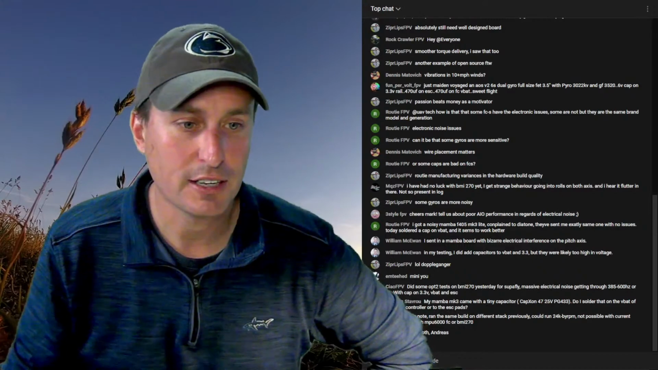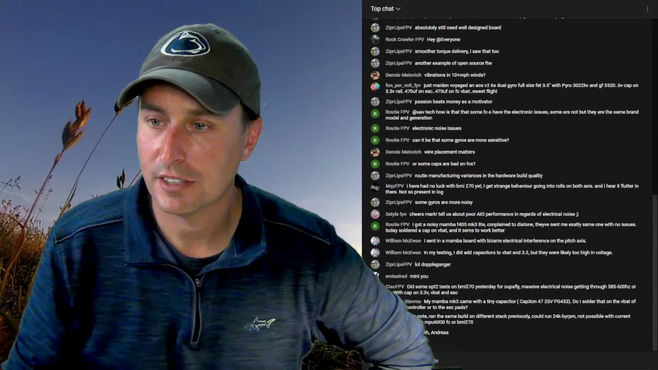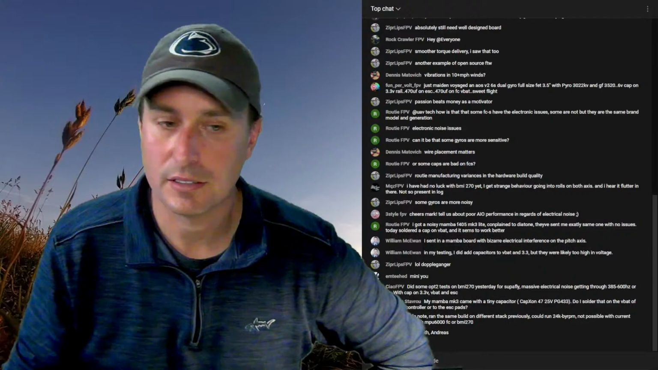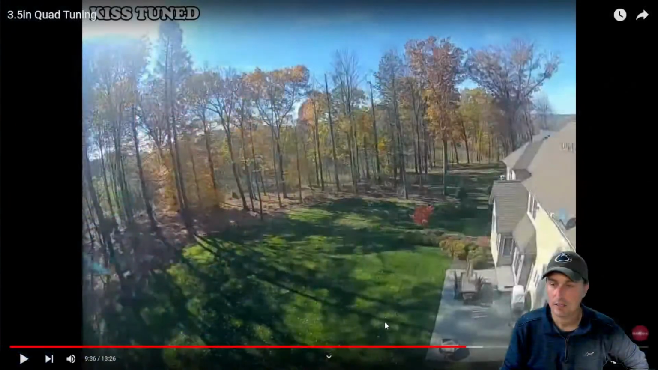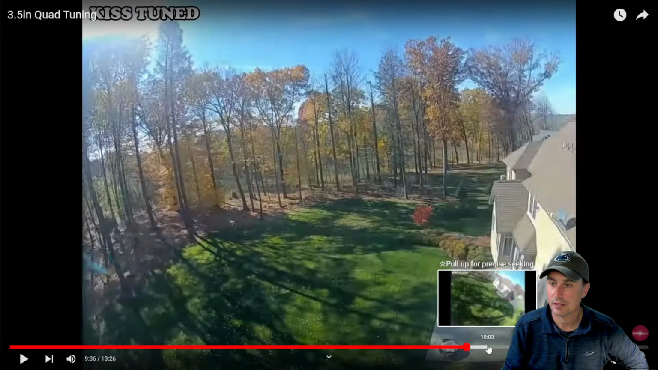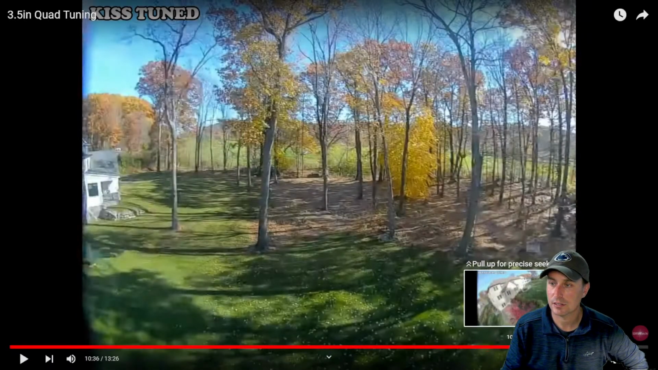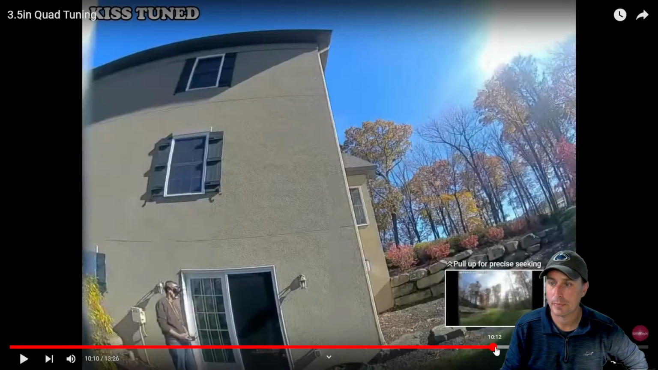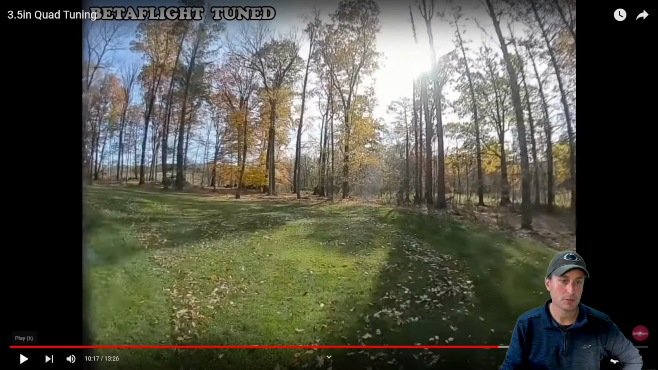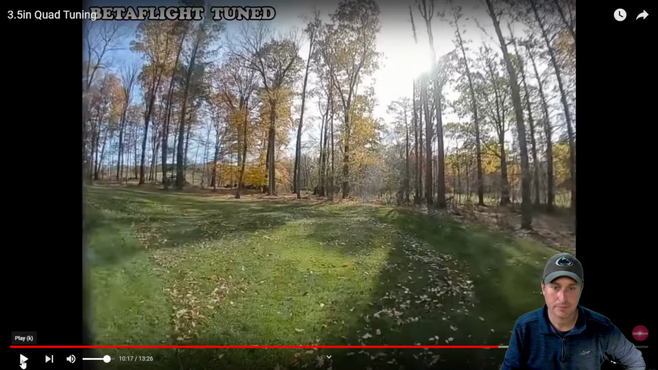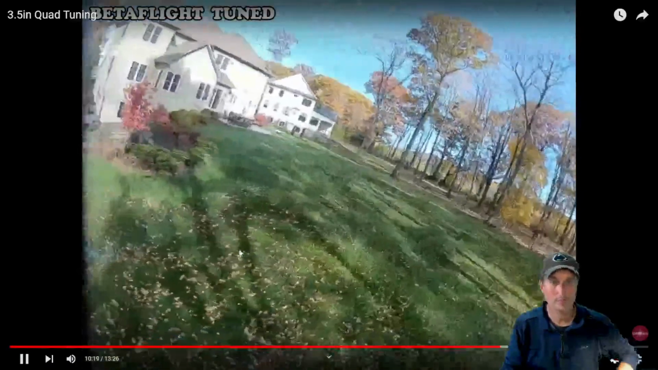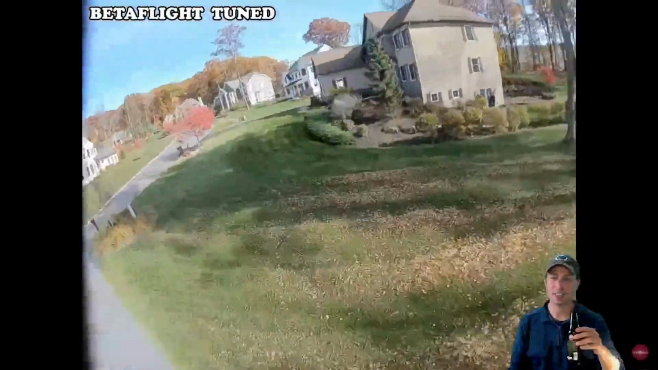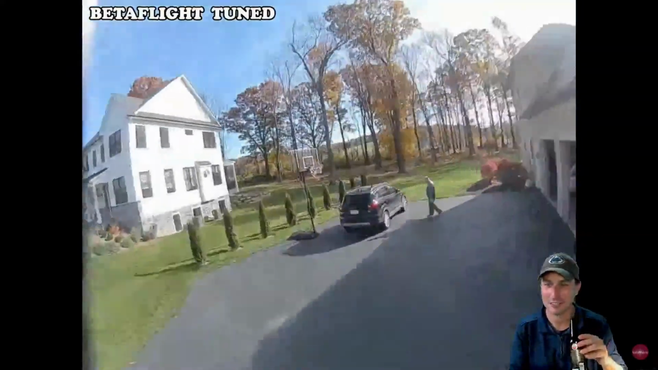But let's just look here at how the Betaflight quad flew. It's the KISS tuned, Betaflight tuned. So this is how it flew with those issues. Let's just play this real quick. I have a little background noise I threw on for him, because it's a Vista, right? So now you can't hear the quad audio.